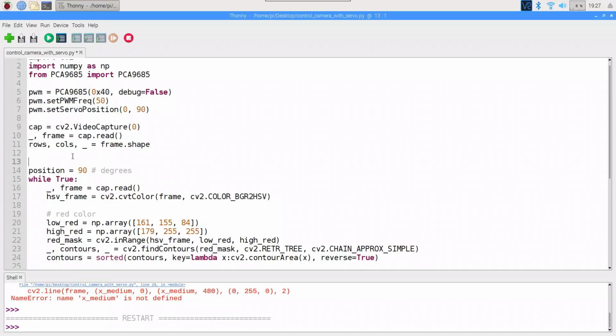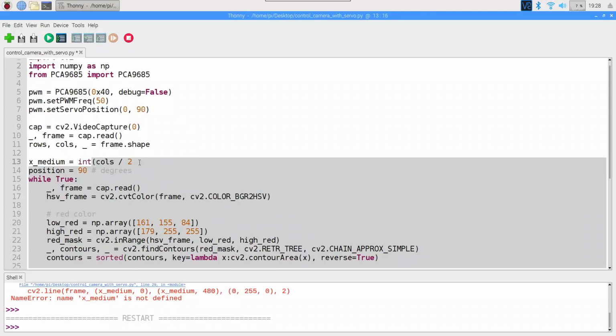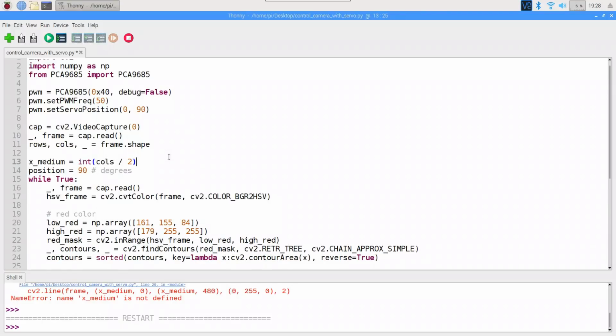So the X medium will be calls. X medium is equal to calls divided by 2, and always keep in mind that this must be an integer. So int, because we cannot divide a pixel. If, for example, we divide 501 by 2, it will be 250.5. It cannot be 250.5, it must be either 250 or 251.